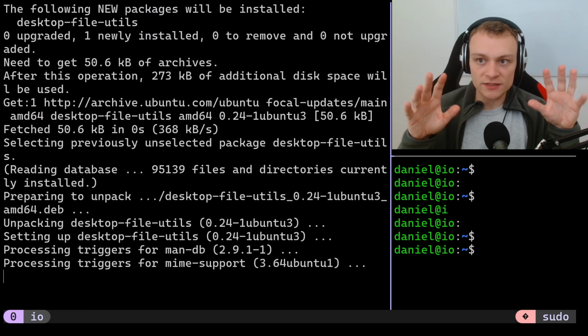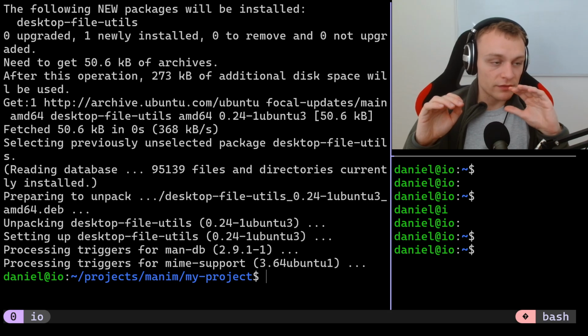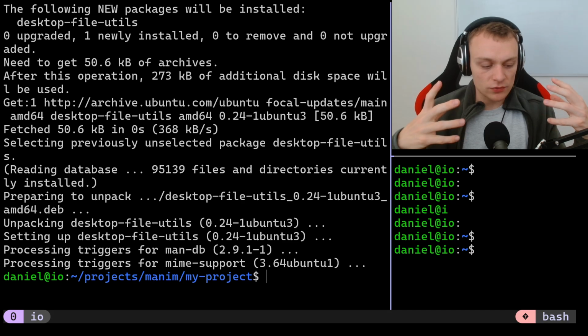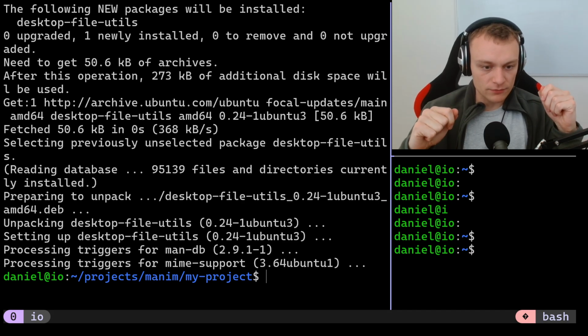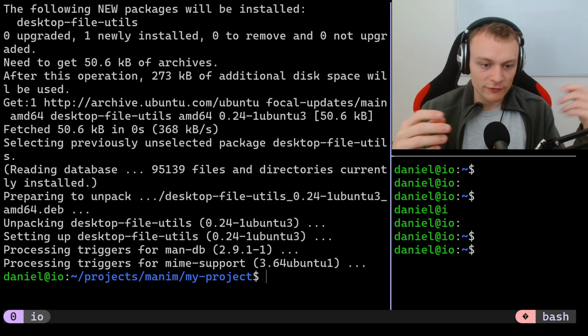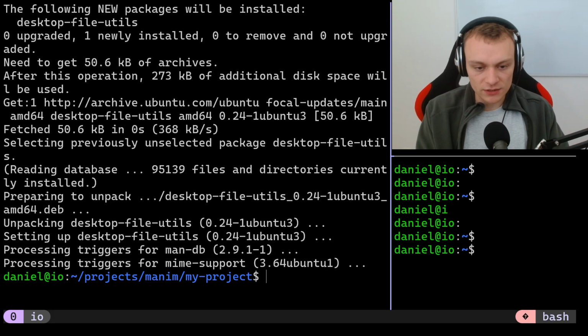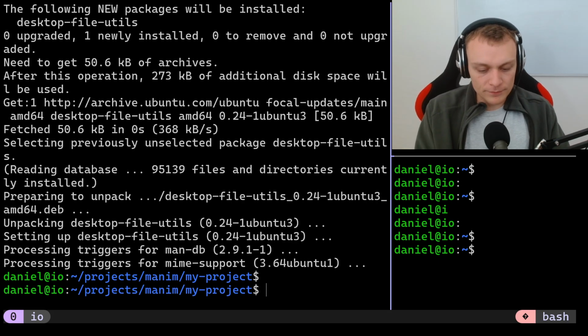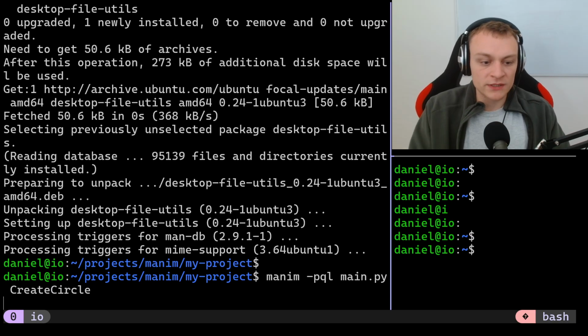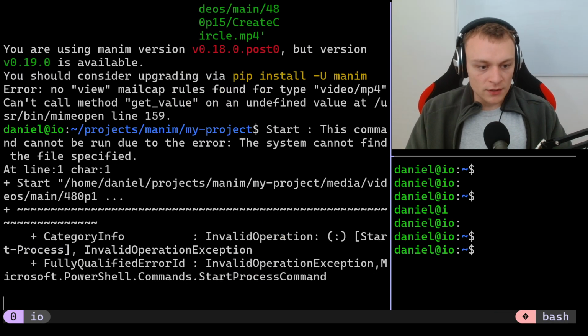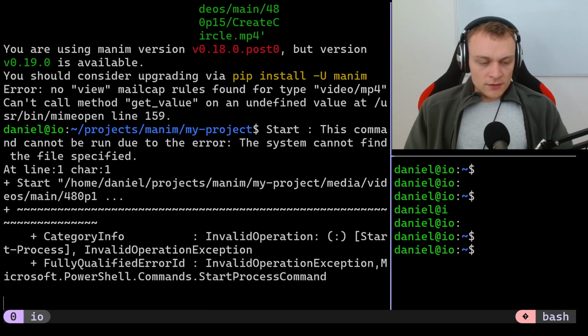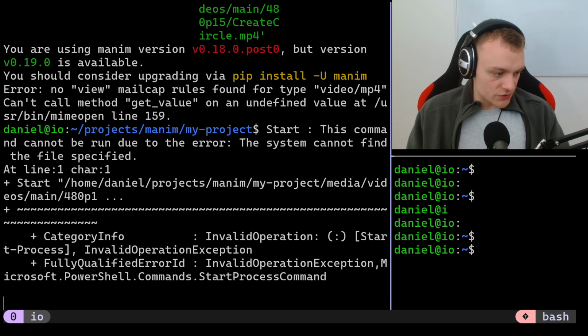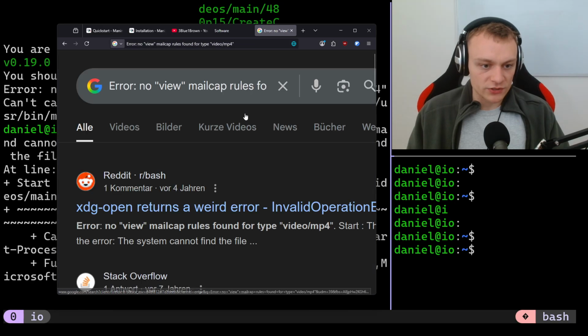Apparently, if I understand the error correctly, the code tries to produce an MP4 video, but my system is not aware of what MP4 is. I might be mistaken, but that is my understanding. So let's try again, and let's execute the Manim code, and let's see what happens. It's still the same error. Error, no view mail cap rules found for video MP4. So let me just look that error up. Let's not waste more time.